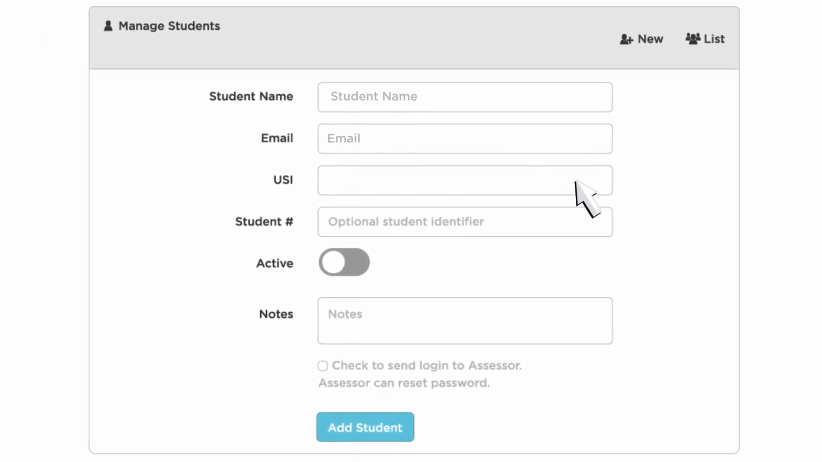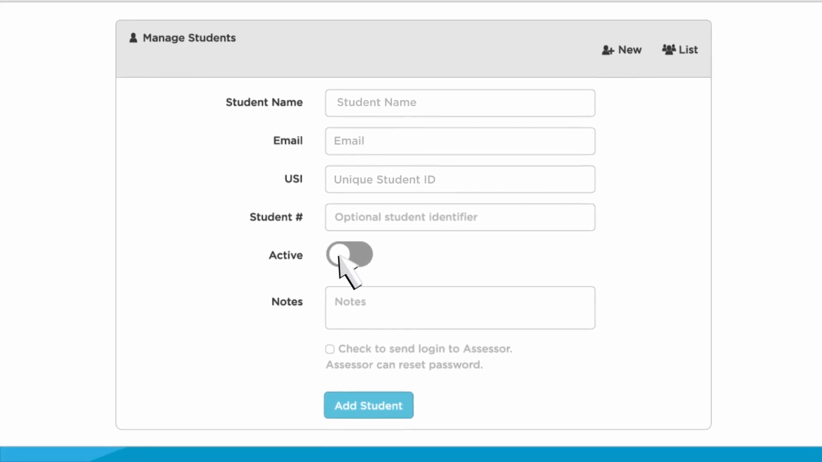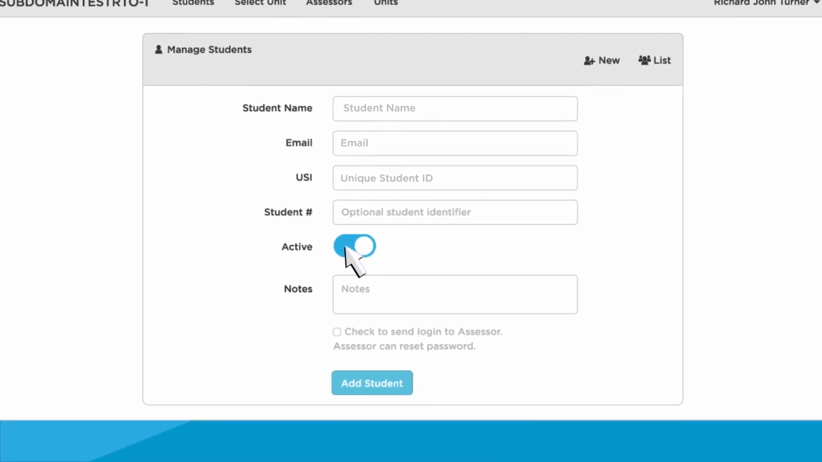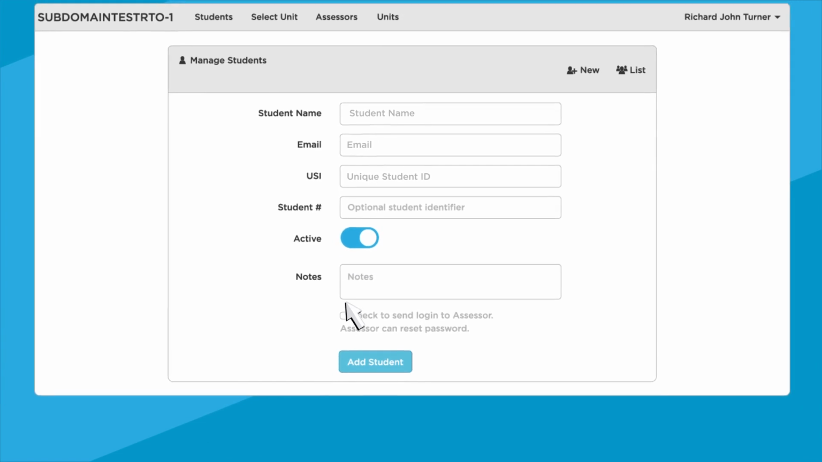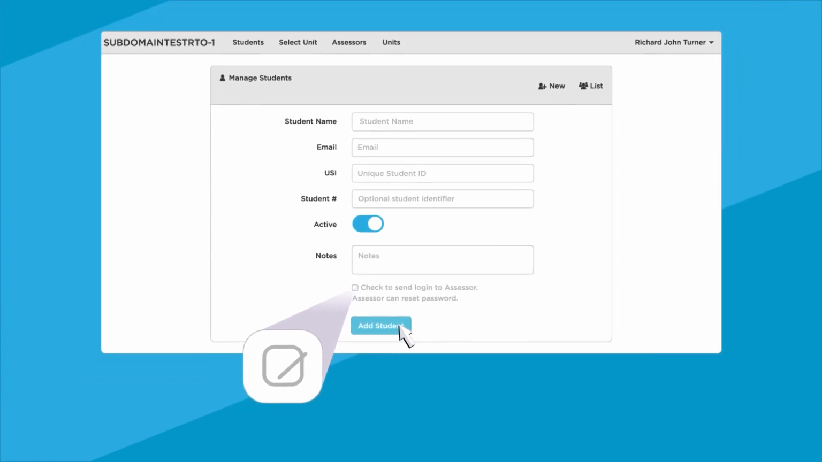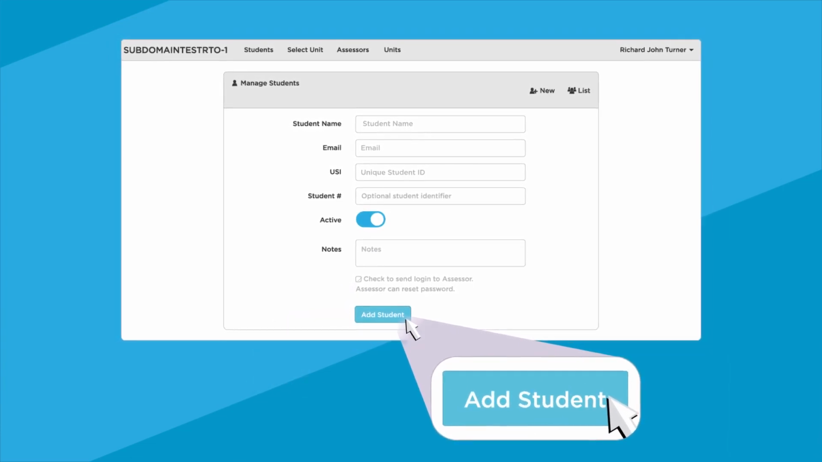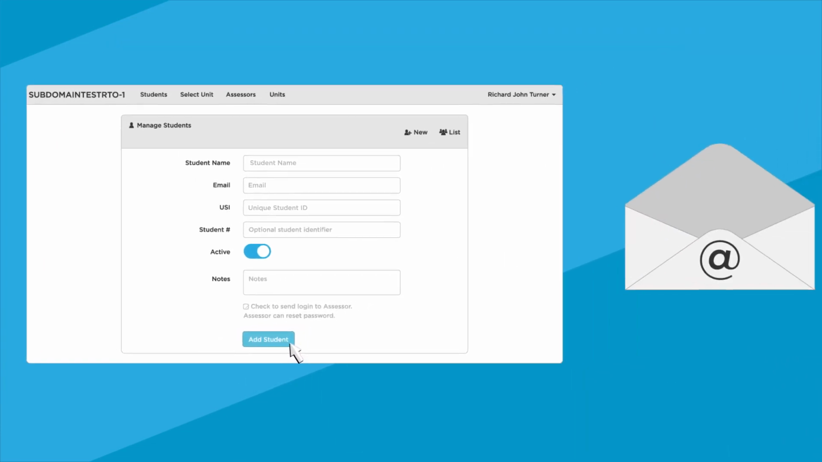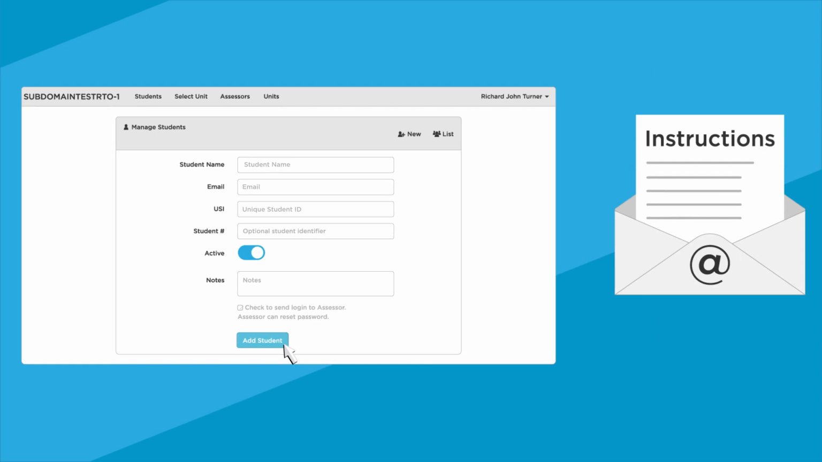Enter the student's USI. Ensure the active icon is on, blue. Click the tick box to send an email to your student. Then click Add Student. Your student will receive an email with instructions on setting up their password and login. At this stage, your student doesn't have a unit of competency assigned.